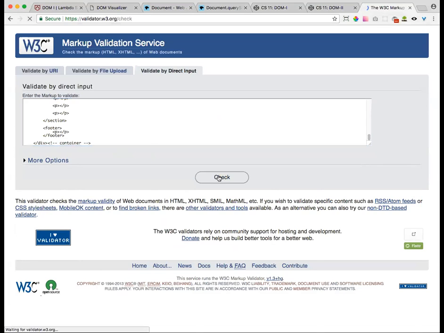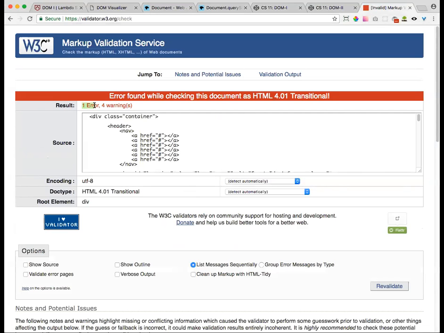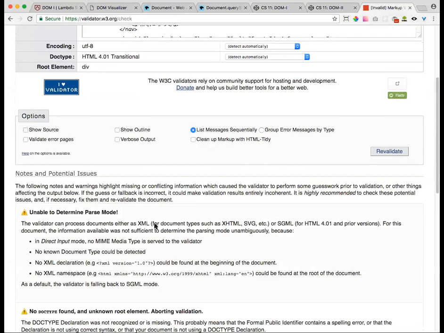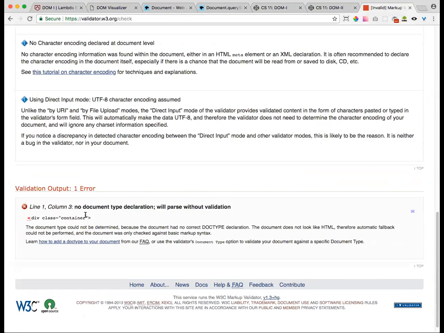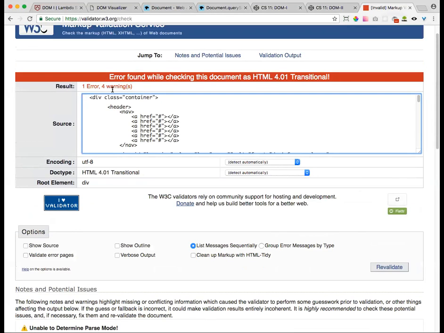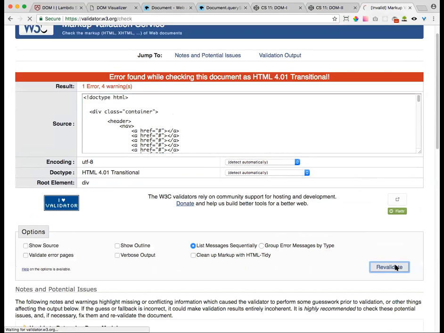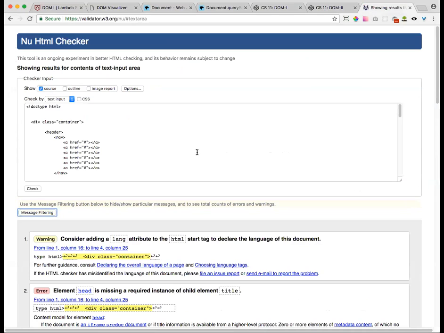So I'm going to hit check, put in some, okay, one error, 4 warnings. So if you look down here, try to find your error. Okay, no document type declaration. Oh, I guess I have to put in my doc type here. Kind of funny. Maybe I do have to put that in there. Let's see. There we go. No errors.